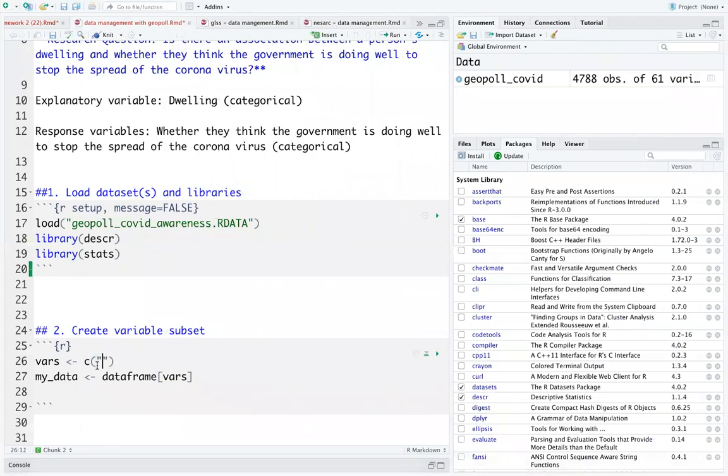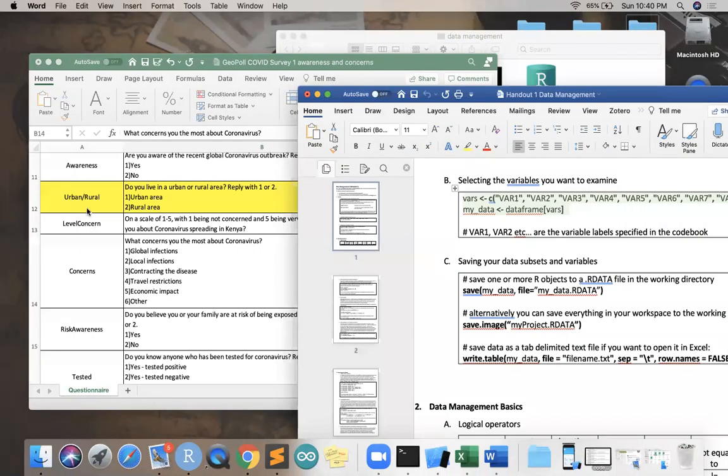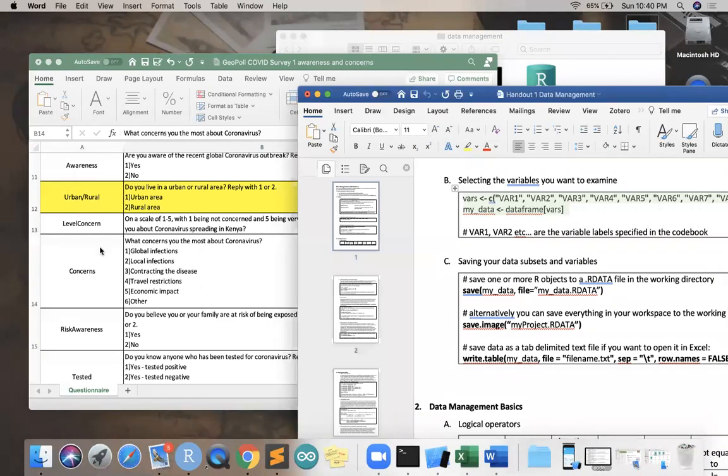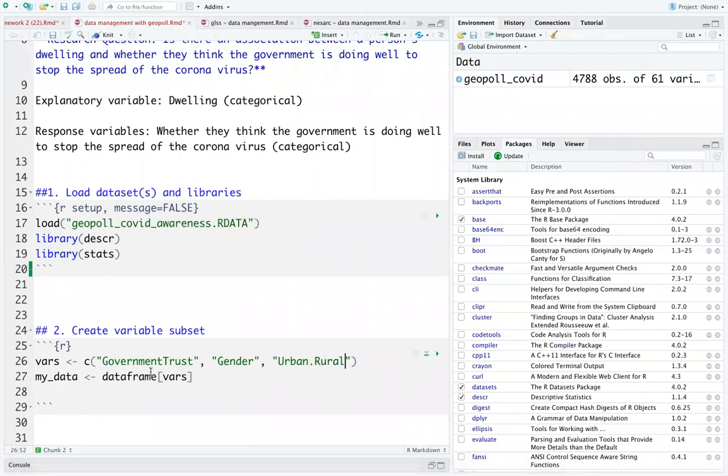So my variables are government trust, and then gender, and then urban.rural. Make sure it's urban.rural, then the government trust and the gender. Now, if the spellings are not correct, or if you don't type them the same way you have them in the data set, it won't work, right? So make sure you have the correct things.